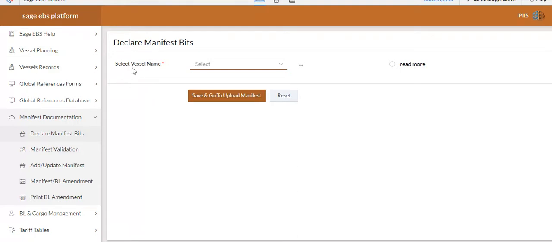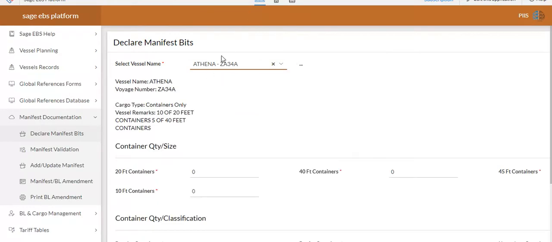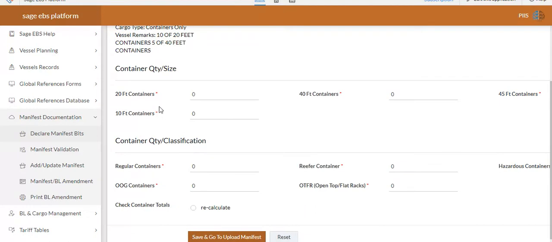Here you input, it says select vessel name. That is the vessel name we'll be working with, where the planning team has already done their first upload, which brings a dropdown that says Atenas ZA, which is the vessel name and the voyage number. Once you click that, it brings out what the vessel planning team has done already, which gives you more insight into the number of containers, the container quantity, size, and classification, where you input that based on the manifest you are about to upload.